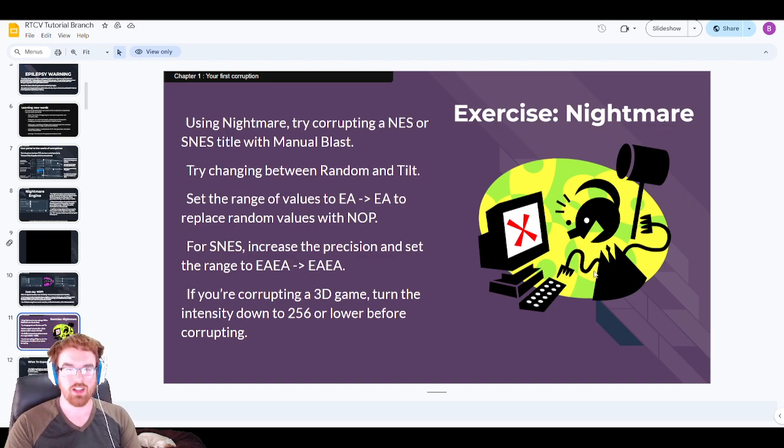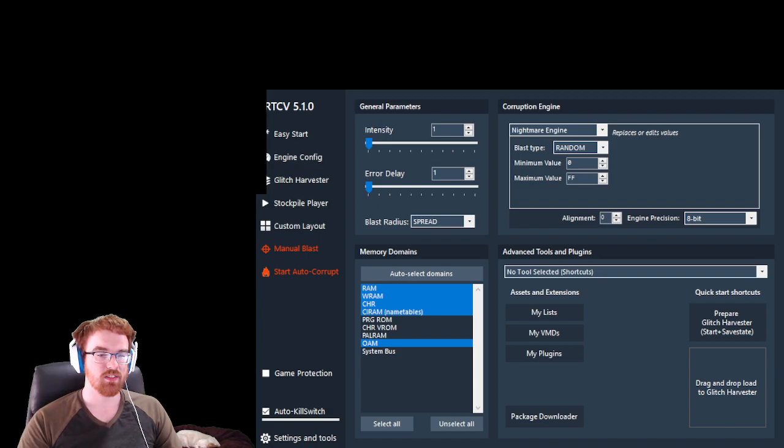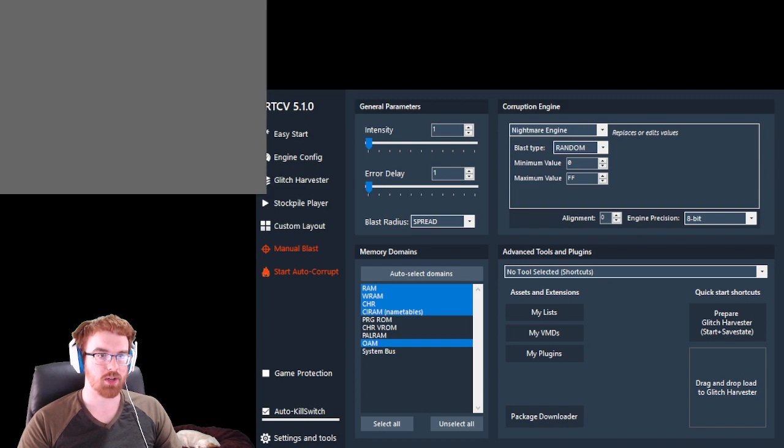All right, time for our first exercise. Using Nightmare, try corrupting an NES or SNES title with manual blast. Try changing between random and tilt. Here, let's just do that first instruction there. All right, so we're gonna just corrupt maybe the attract mode on Kirby's Adventure. See if we can get it to. Oh, whoops, I still have it paused. There we go.